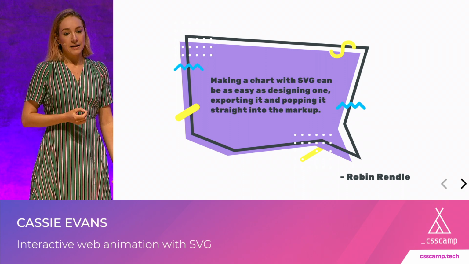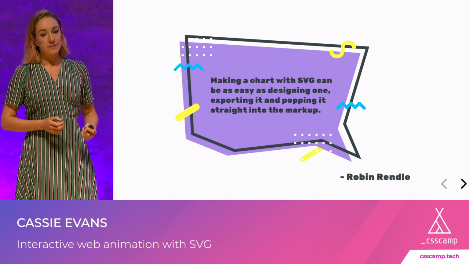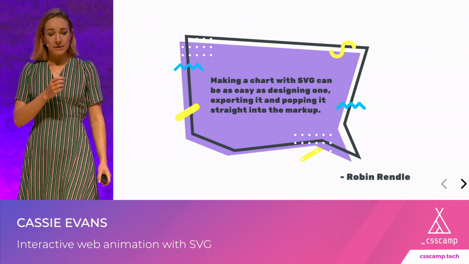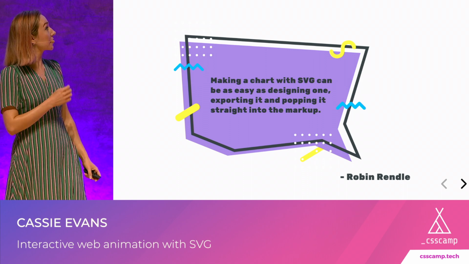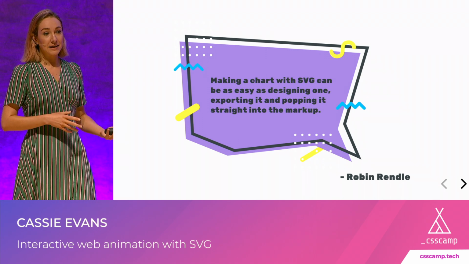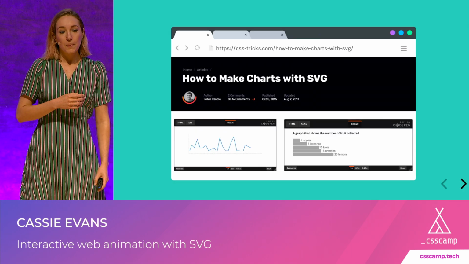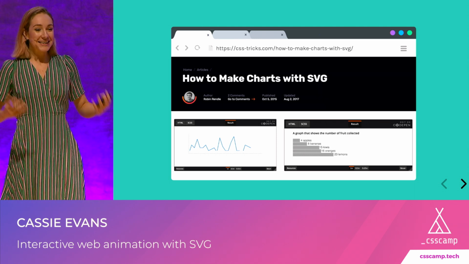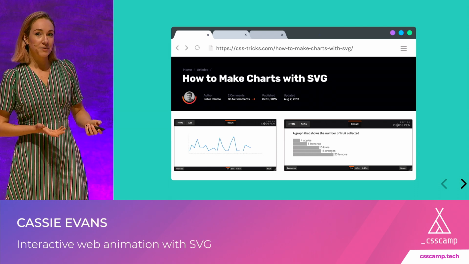So for a lower barrier to entry, maybe before giving D3 a go, we can do data viz with just SVG and plain old JavaScript. Robin Rendell has written a really great article on making charts with SVG. And he says making a chart with SVG can be as easy as designing one, exporting it as SVG, and then popping it straight in the markup. But the question that I had was, why stop at charts? Data viz, after all, is all about telling a story, and a picture speaks a thousand words.